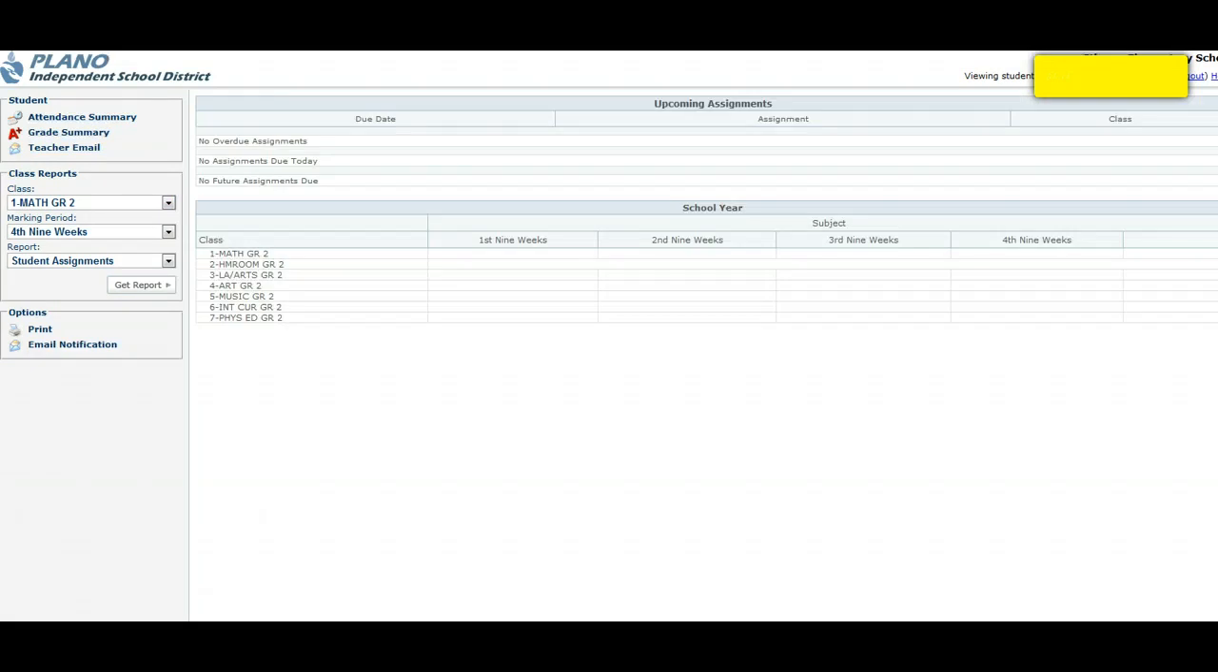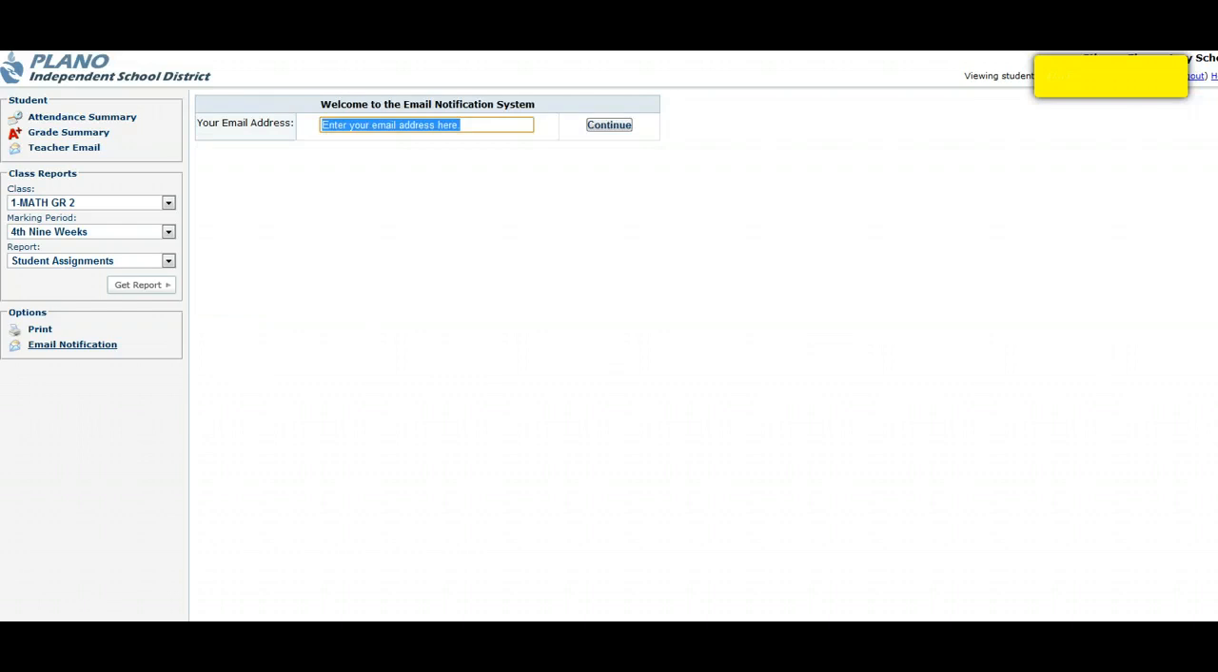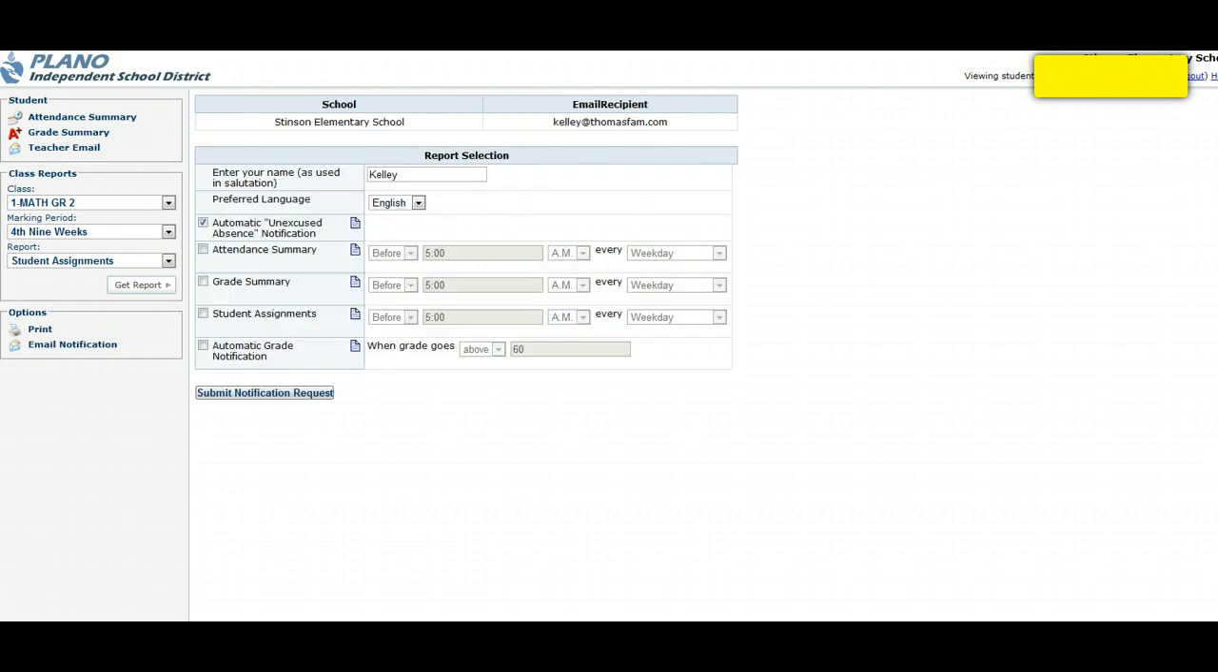One of the great things about this system is using the email notification. If you use the email notification and you enter in your email address, then you can tell the system what information you want to find out about each of your children. So you can find out if they were given an unexcused absence, or if they have been missing school. You can look at their grade summary, which can come to you every week or every day. You can look at student assignments.